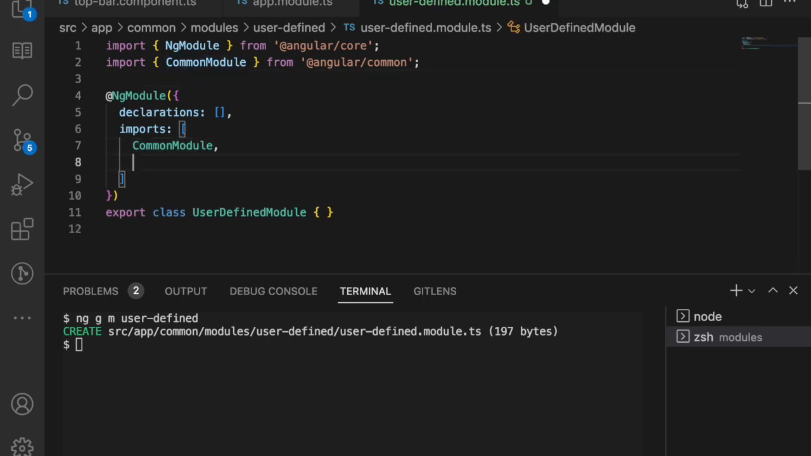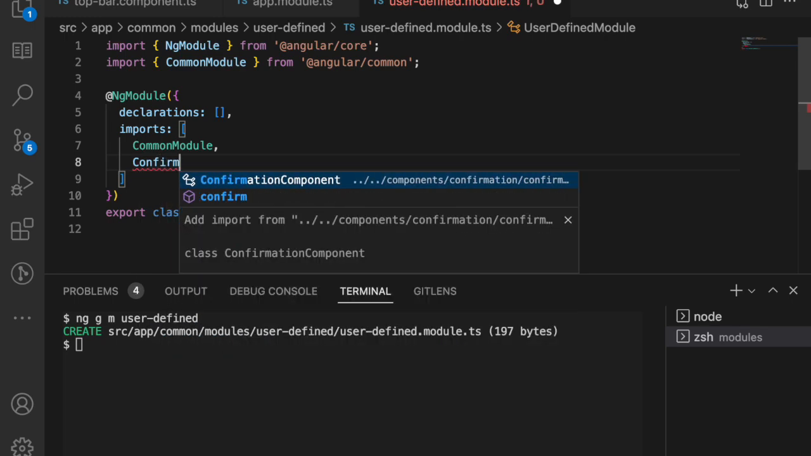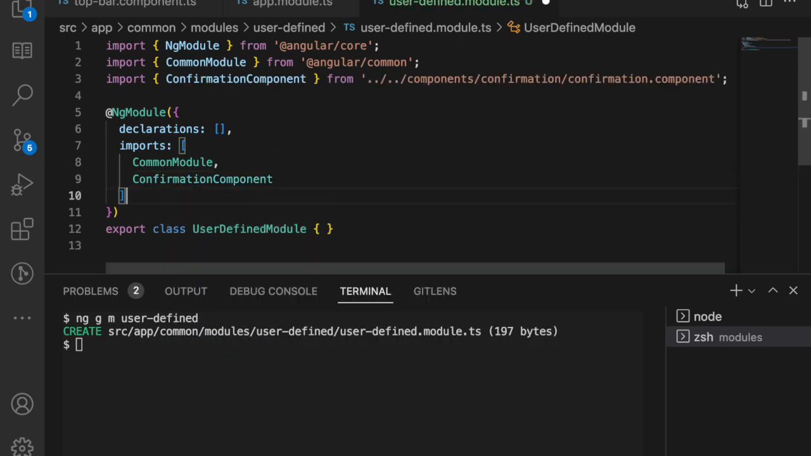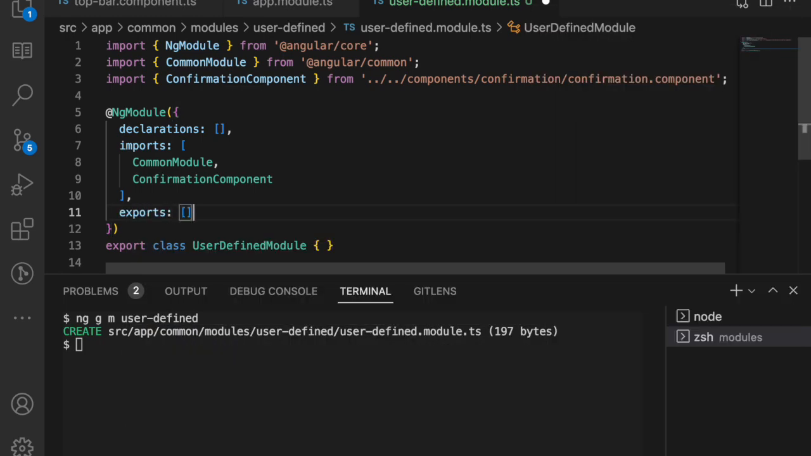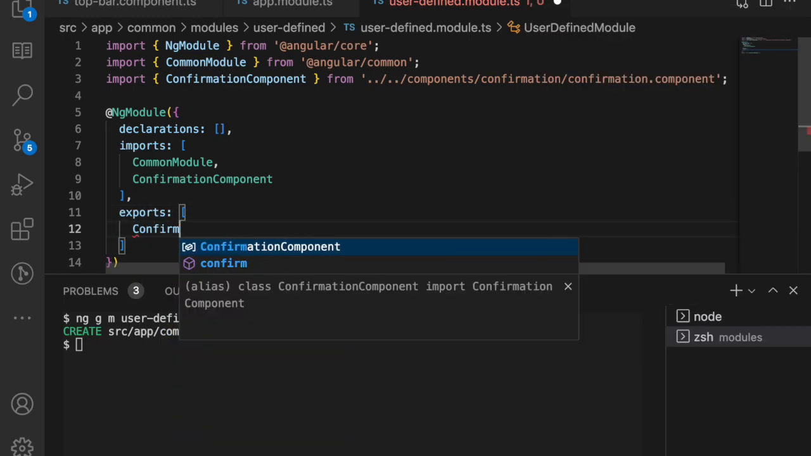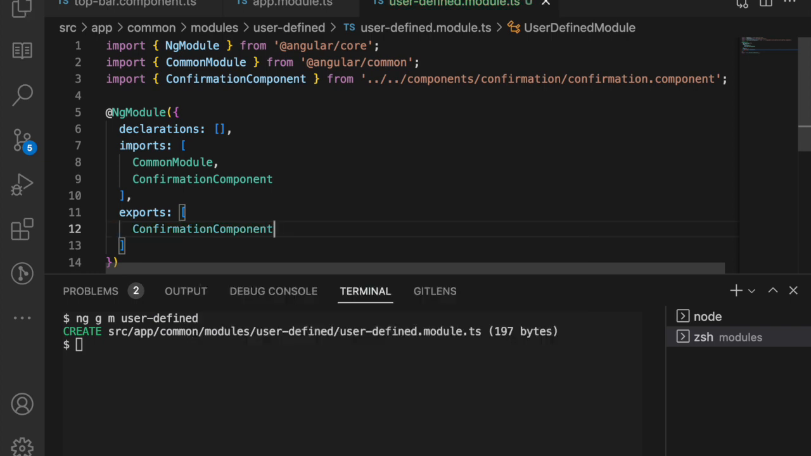Now we have a standalone component, that is nothing but the confirmation pop-up. Whenever we use the confirmation pop-up, it is a standalone component, hence if you want to use it, you have to import it in your modules. So let me import the confirmation component here, and use exports to export this confirmation component, and save this. Now we are combining a modular structure with our standalone components.